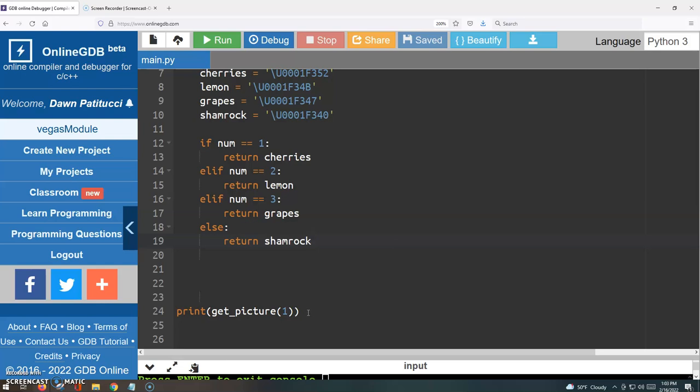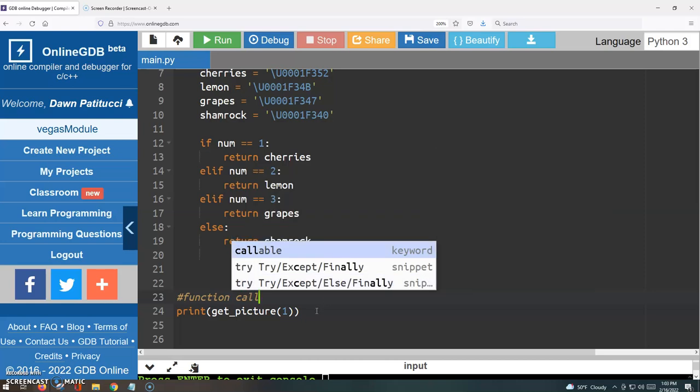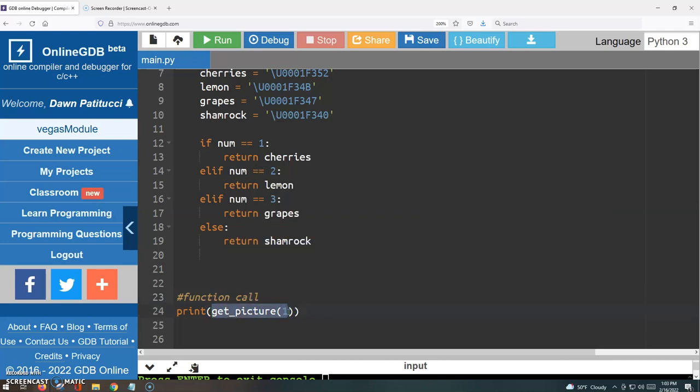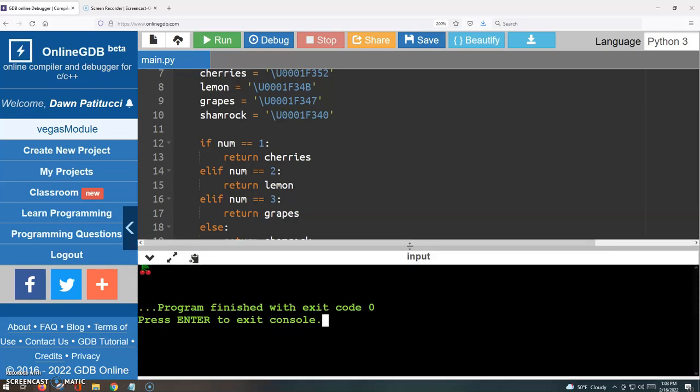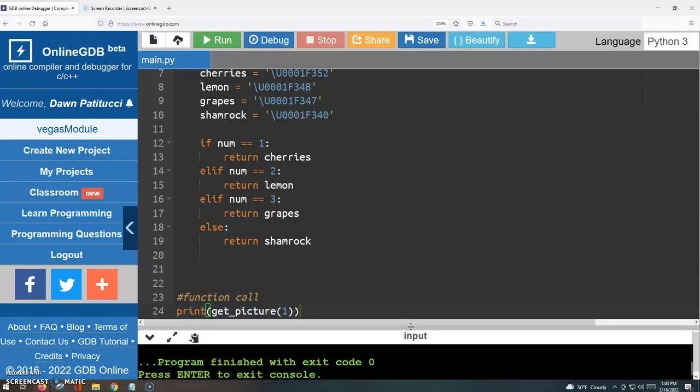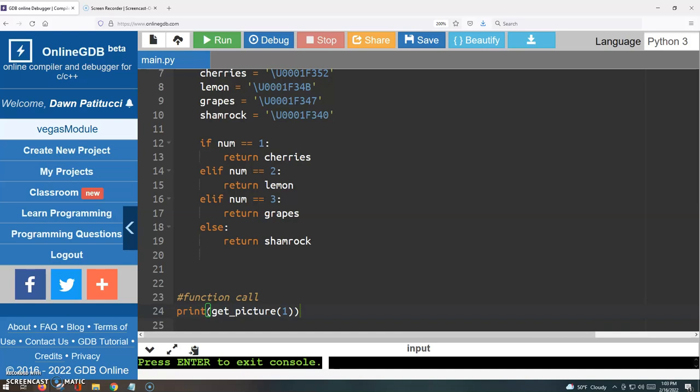Now, once I've coded that function, all I have to do is call it. This is the function call. When you call the function, you're saying, hey, you, run your code. This is the function call here where I'm calling get picture. I'm using it in conjunction with a print statement. Let me run that. Okay, I got the cherries that time.